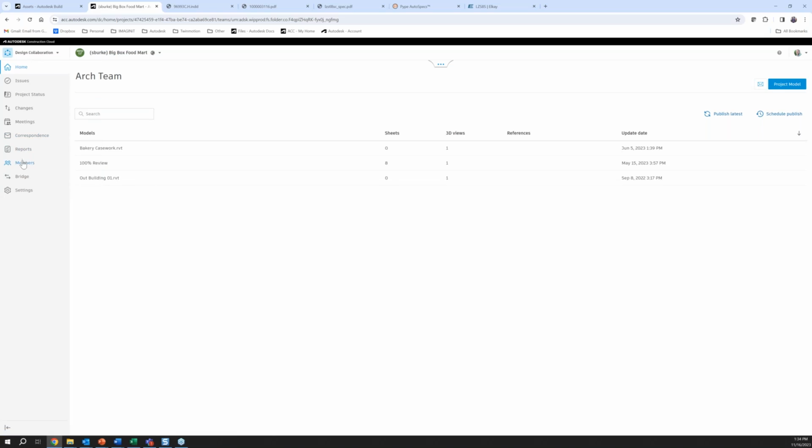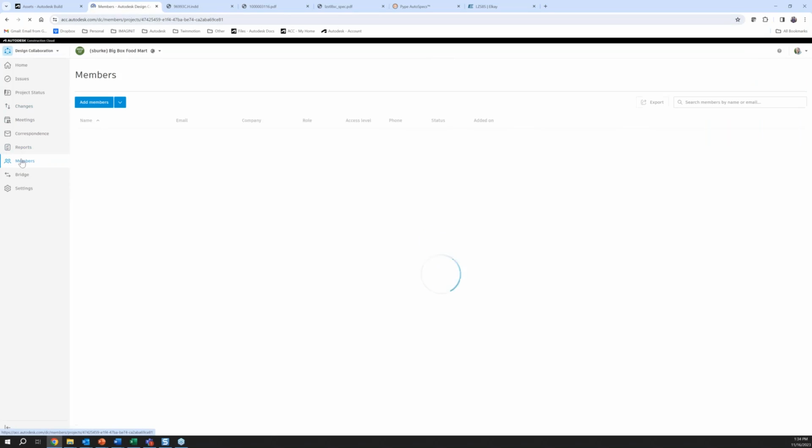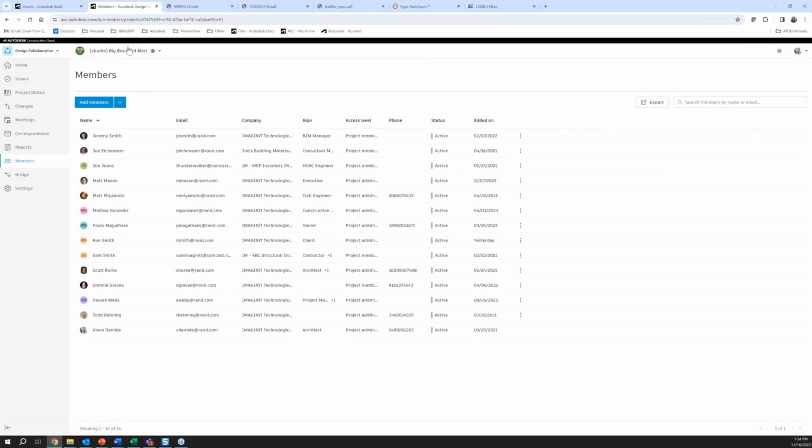So just to show here, in this particular project, we can see our project member list, and there are two different access levels that someone can be granted to a project. You can either be a project administrator or a project member. I won't go into too much detail because I want to show some other stuff during this presentation, but essentially the project administrator has full control over the settings and the permissions in that project.